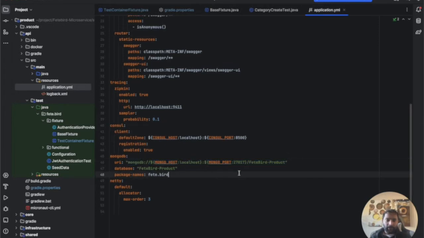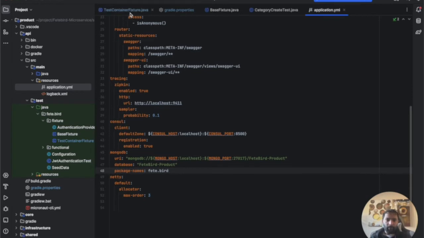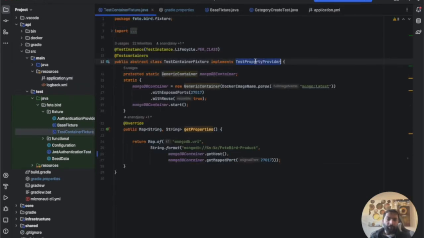So in the test container, when we are using it, this is not the Docker instance that is supporting, because the test will run randomly on a different port. So the Docker image of MongoDB will be on a different port every time we run. So when we run the test, we need to map the Docker that is using the test container with that port and host in our application. For that purpose, we have a test property provider.